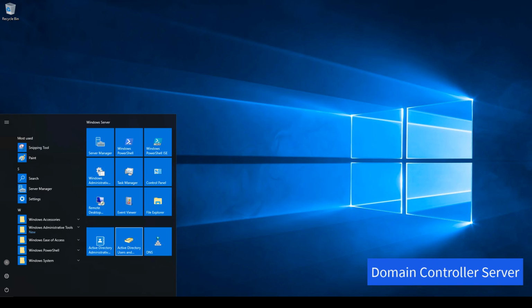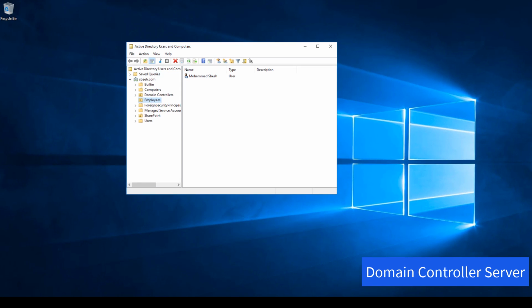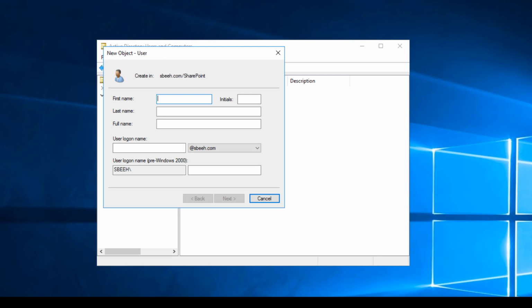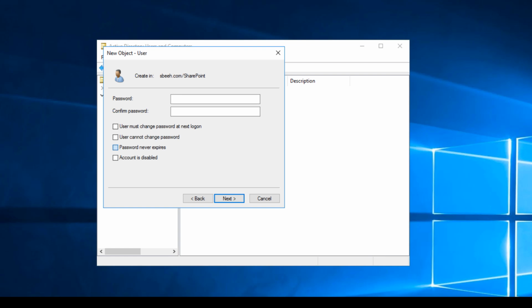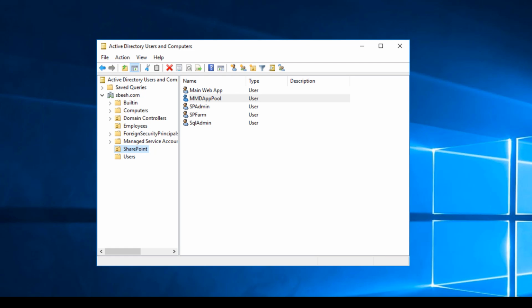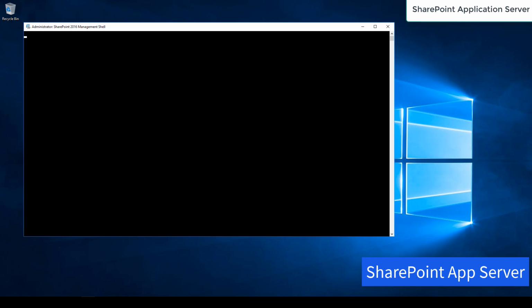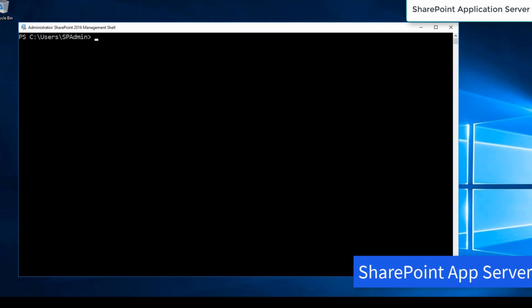The first step, on the Active Directory server, we need to create a new user for the managed metadata application pool. The next step, we need to go to the SharePoint application server and register the user as a managed account through PowerShell.